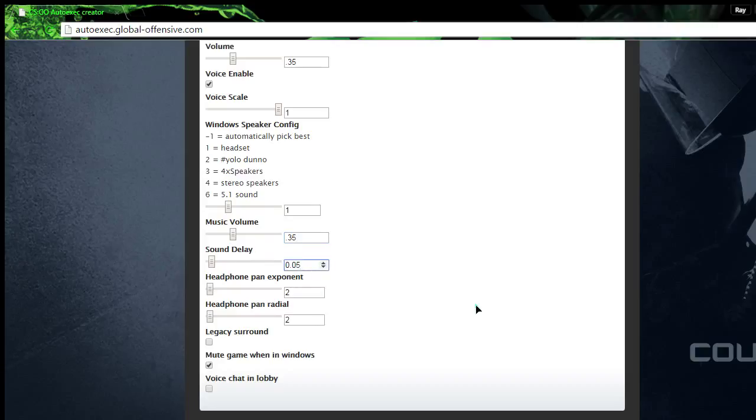Now, sound delay, this is something that's usually set to 0.1. It's the delay in sound between when something happens in the game and when you hear it. If you set this too high, someone will step, and then way down the line you'll hear it. It's a bad thing to change here because 0.05 is the best. If you set it too low, it will mess things up. So don't touch this. Leave it at 0.05.